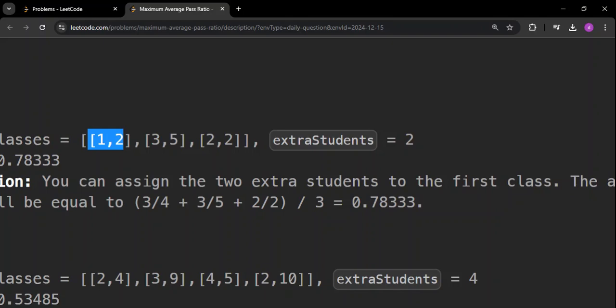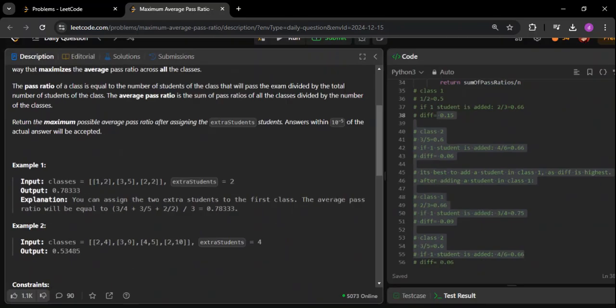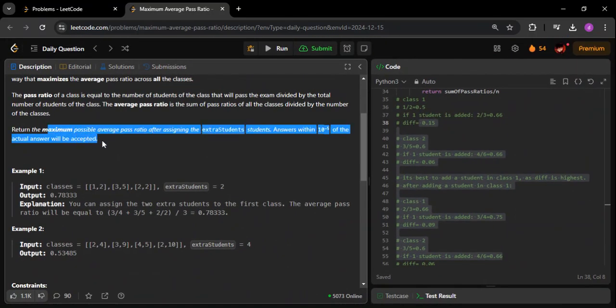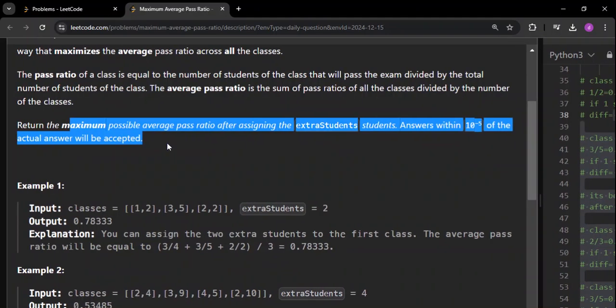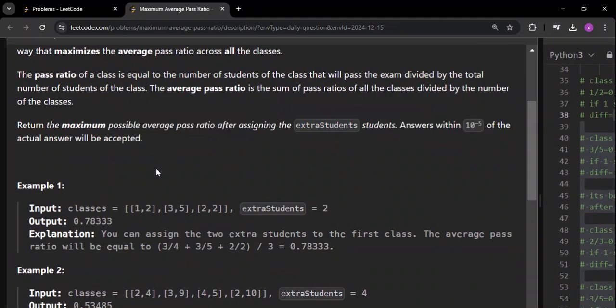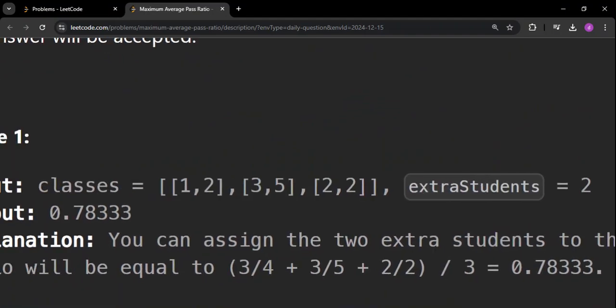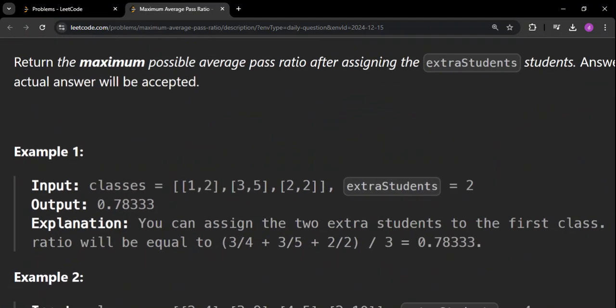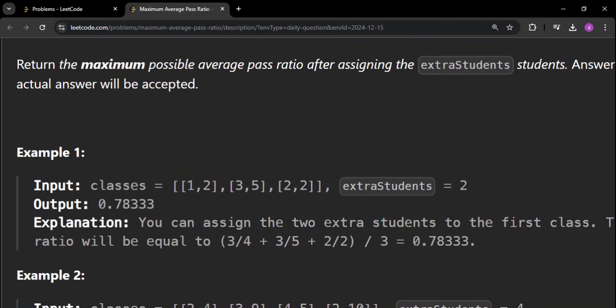For example, if I assign them to this class, the ratio will change. Similarly, I can assign them to this class also, or to this class also. I can assign them to any class that I want. But what they are saying is to find the maximum possible average. That is, we have to assign them in such a way that the overall average pass ratio is maximum possible. That is the question. I hope you understood the question.